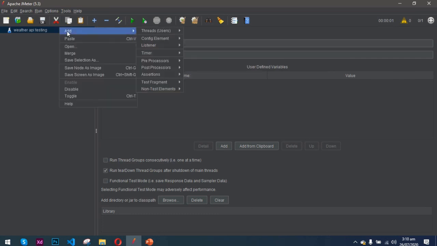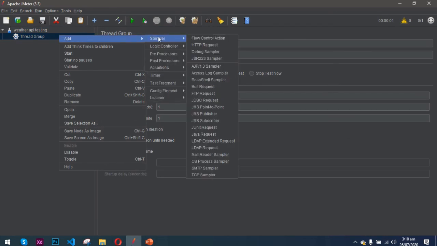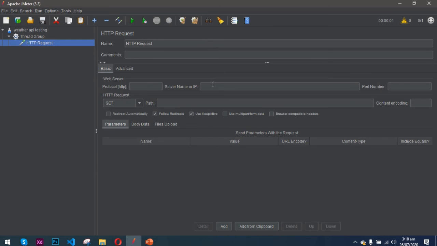And here I would add a thread group. In the thread group, I would like to add a sampler. In sampler, you have different types of samplers you can use: JUnit request, Java request, JMS publisher, but we would be testing an API of HTTP. So here it is. And in this HTTP request, we need to specify the server name, the path, and the parameters involved.